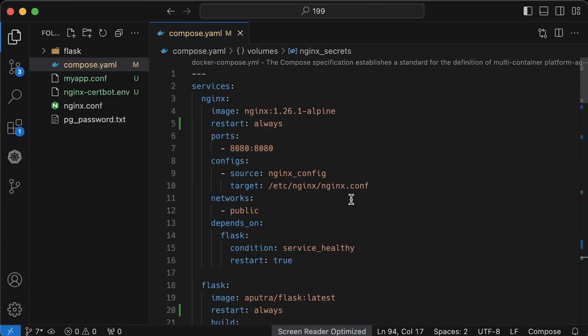To automate the TLS certificate, we'll use a slightly modified Nginx image. You can use it as is or build your own following the provided instructions. It's a relatively popular project and very well maintained.